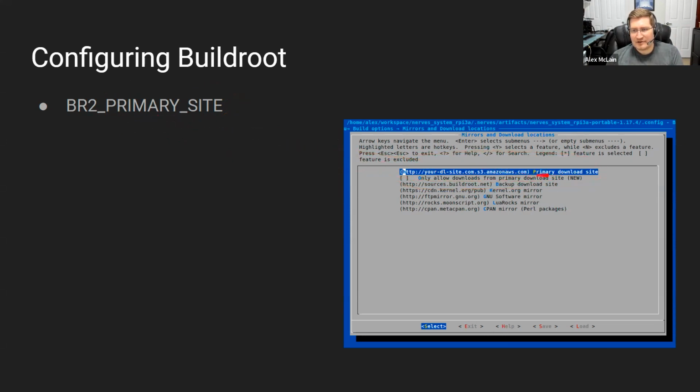Just find that property, it'll pull up primary download site, put your URL in here, and then anytime you're building your nerve system locally, it'll pull from your package download site first. And then down here, like Buildroot is the backup download site. So if yours fails or doesn't have your packages cached up there, it'll revert to this as a backup.